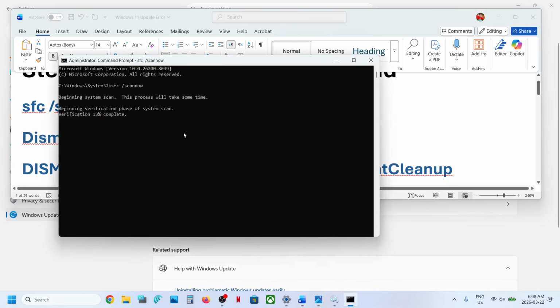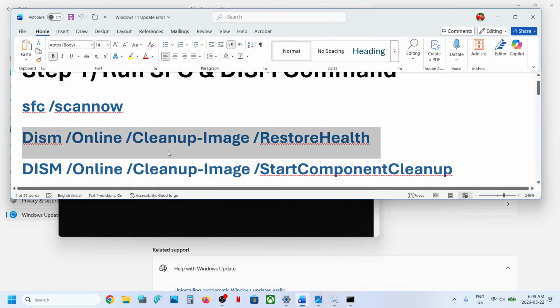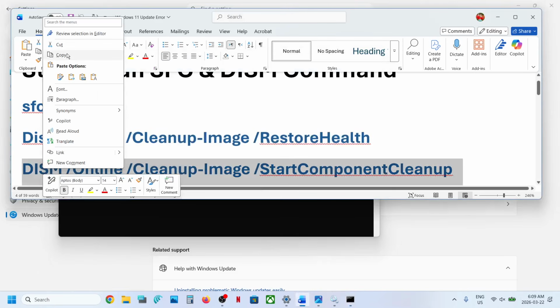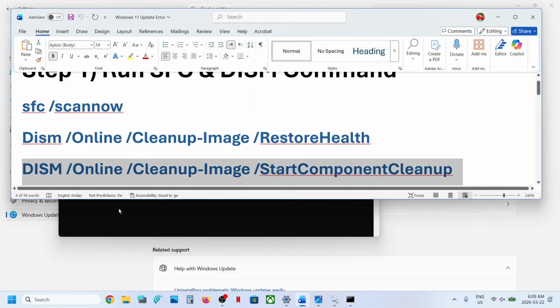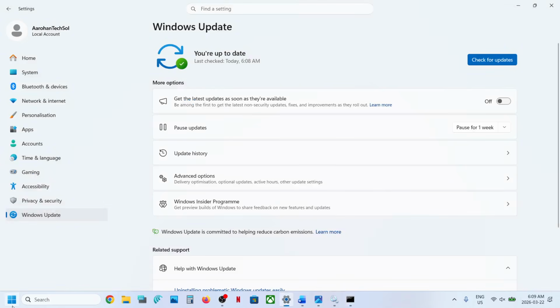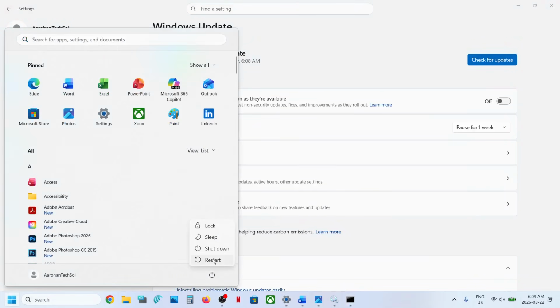paste it on the same window, hit the enter key. Once the second scan is 100% complete over here, then copy the third command, paste it on the same window, hit the enter key. Once the third scan is 100% complete over here, then restart your computer. And after the system restart, you can update your Windows 11.